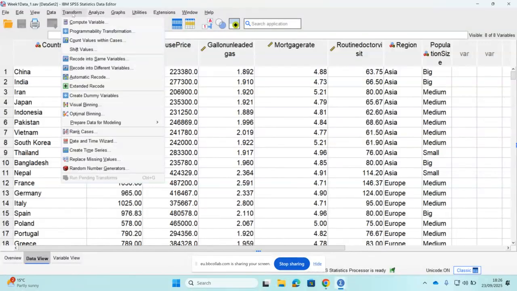Go to Transform. Okay, then go to Visual Binning. Sit down for now. I'll give you time. We'll find a computer later. For now, take notes, yeah? Hold on. Let them sit down.